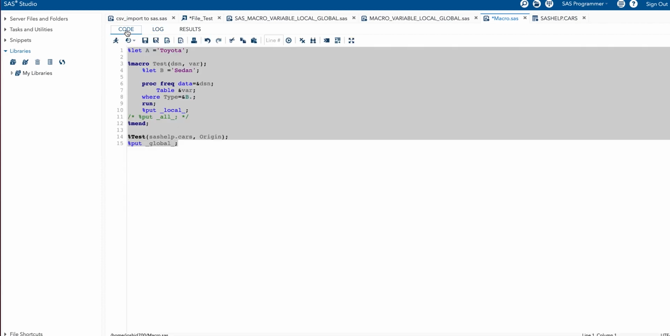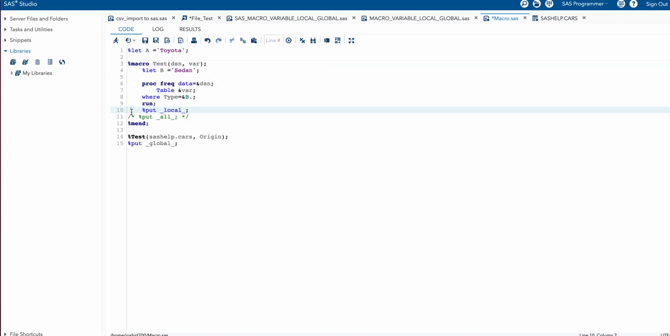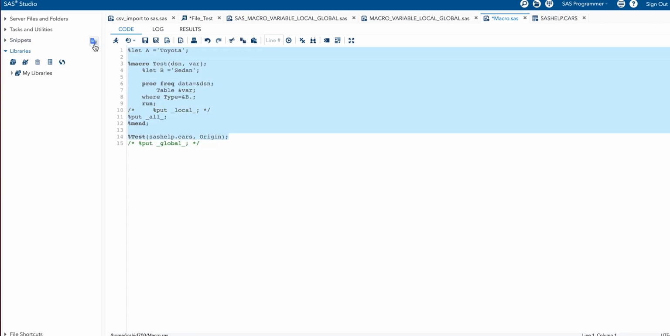The next one: alternatively, I am going to comment out %put _local_ and uncomment this second part. That means %put _all_, and again I am going to comment out %put _global_. That means I just write %put _all_; inside this macro. Then what will happen? Let me check.